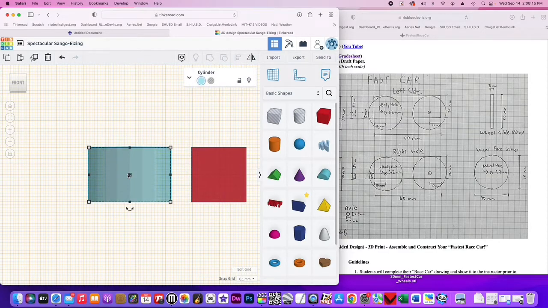So here I want to take this cylinder, and I want to go ahead and reduce the size of it. Right now the height of it should only be 3 millimeters. So I'm going to click on the white square. I'm going to come over here. I'm going to go 3.00, just 3. Return. Now there's the width of our wheel.